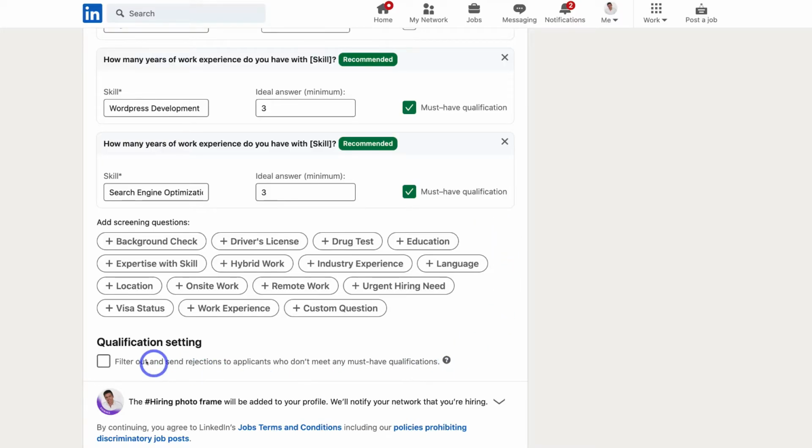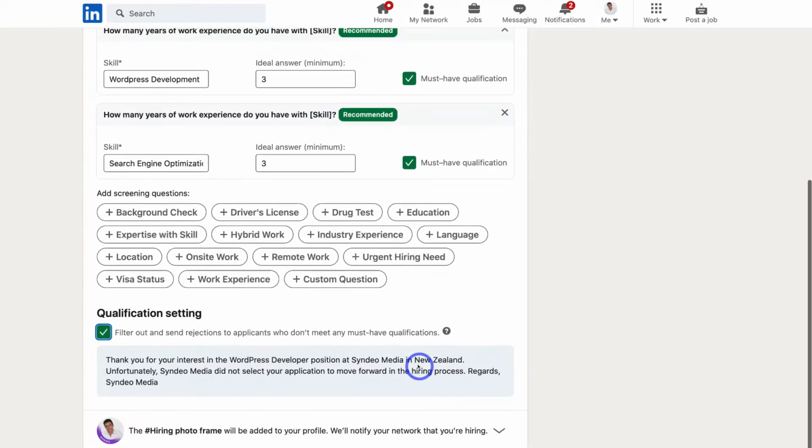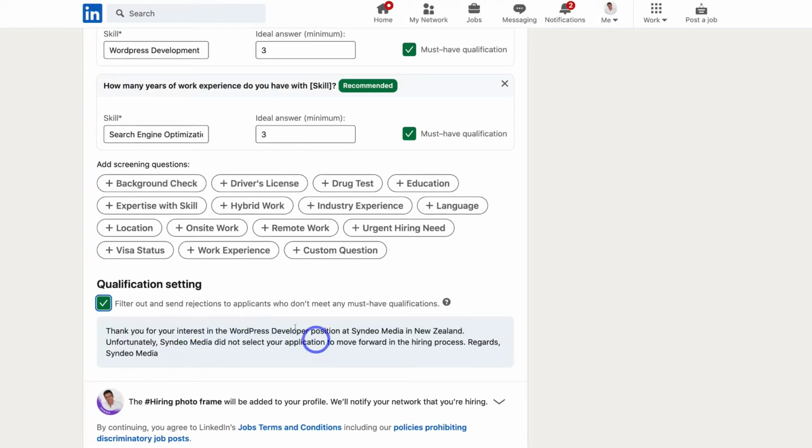Then simply navigate down to qualification setting. If we turn this on, this will filter out and send rejections to applicants who don't meet any must-have qualifications. And you can see that information down here that's going to be sent.